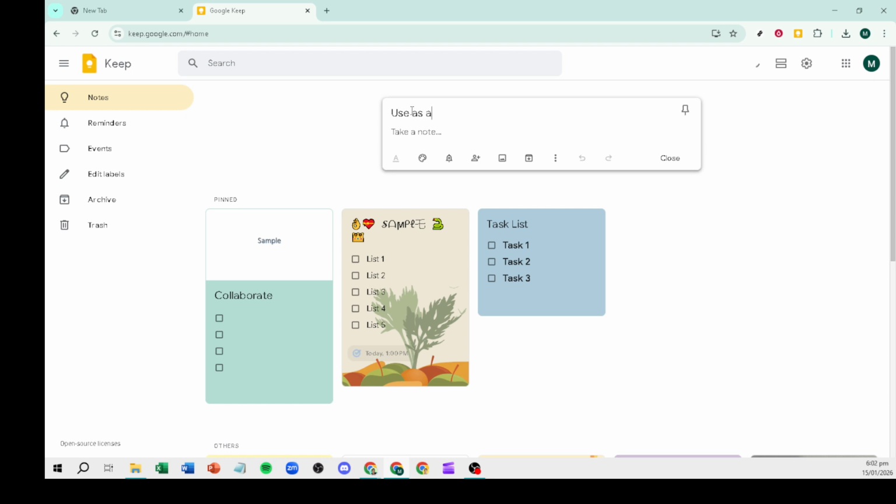A regular text note works for quick thoughts, meeting takeaways, or links you want to remember. If you're tracking tasks, switch to a checklist using the checklist icon, the box with lines. You can check items off as you complete them and reorder them to keep priorities straight. For visual thinkers, open a drawing note to sketch diagrams, outlines, or wireframes.